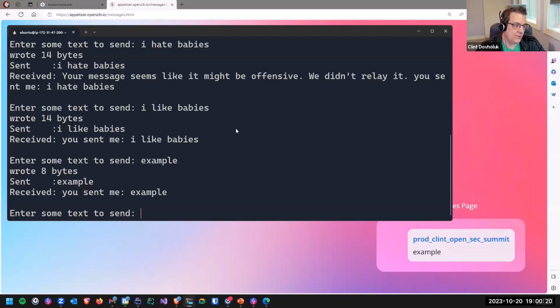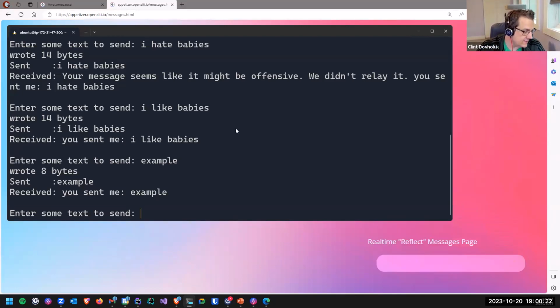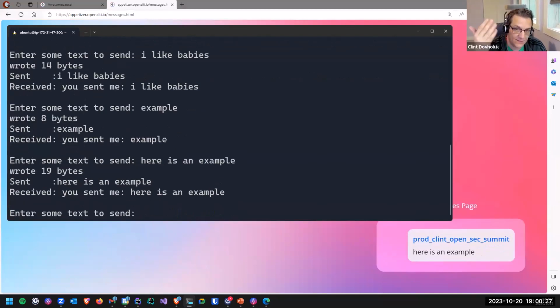And you can see the latency that incurs. Here is an example. If I hit enter, you can see it's basically instantaneous. It pops up back on my screen. So a common question is, what kind of latency can you expect? Humans never notice it.